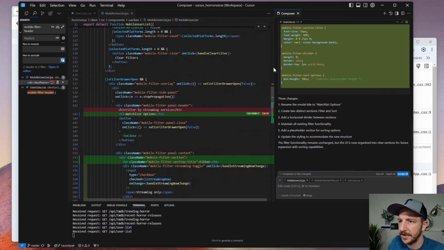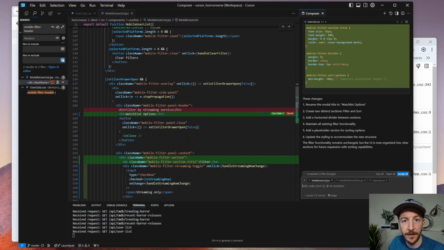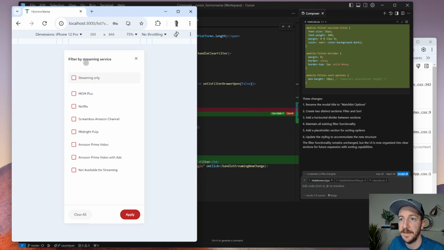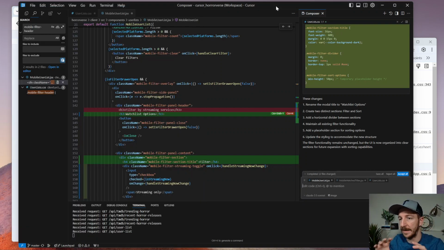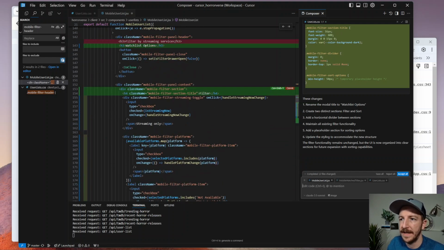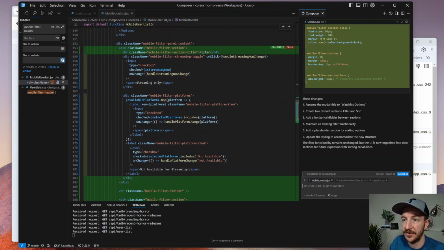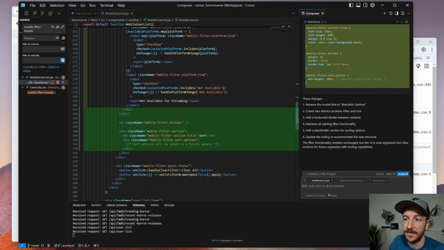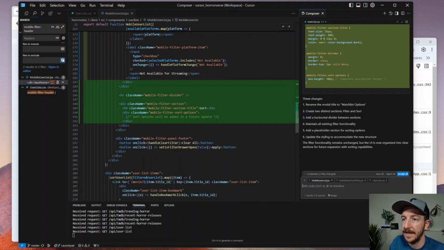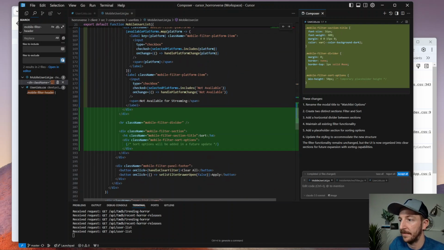The first thing it's trying to show us is it's going to change our header to watch list options, just like we said. Today it says filter by streaming service, which we're going to integrate deeper inside of it. And it now has inside of the content panel a section title, filter, with all the existing options. There's the divider that we asked for, and then the next section, which we don't have anything in, so it just leaves a comment right there. And that's all we have there.